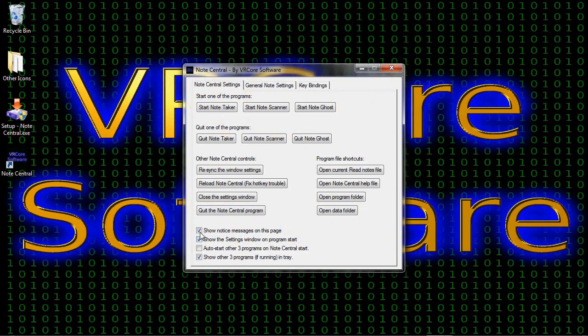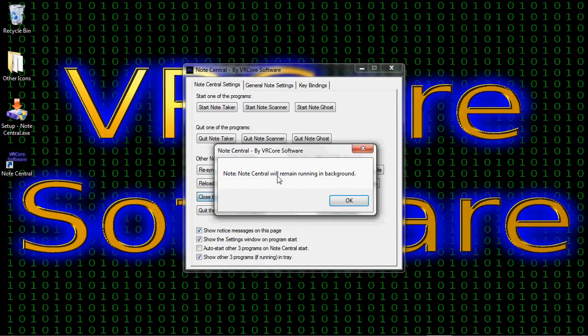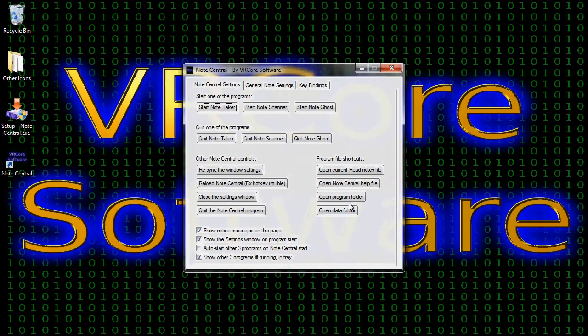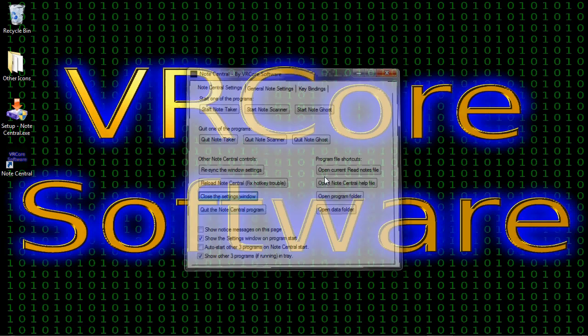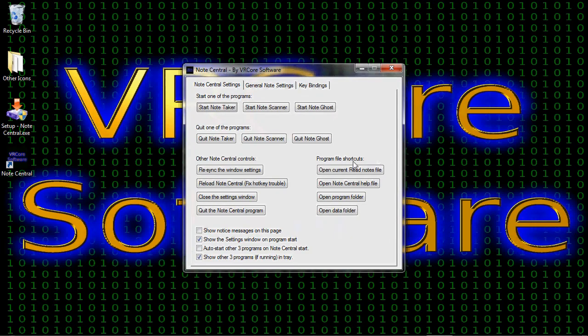Down here, this one will toggle whether or not you want the notice messages to show up. So like you saw when I closed the window, it brings up that notice message. But now when I uncheck that, there you go, all those notice messages are gone if you already know the ins and outs of this program and how it runs and don't need those.